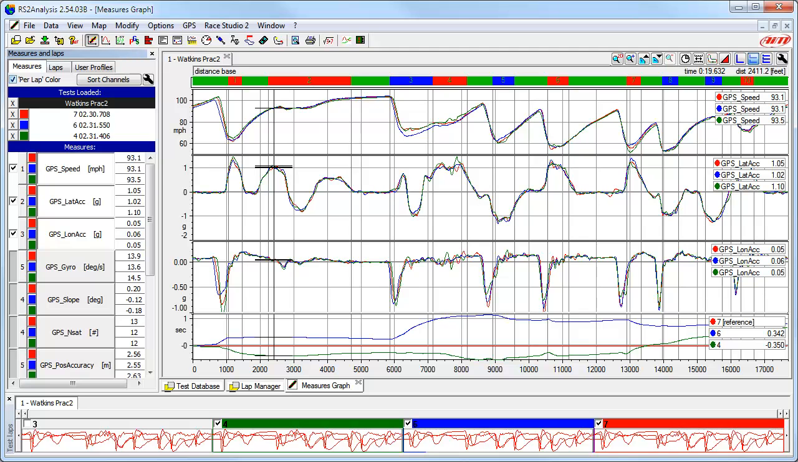As you can now see, each lap is assigned a color, and that color is used throughout the Measures graph. Let's start our quick tour of basic data analysis by understanding the time compare bar.